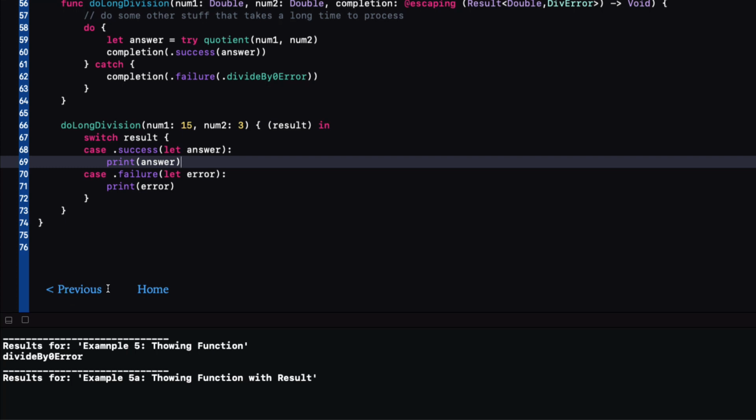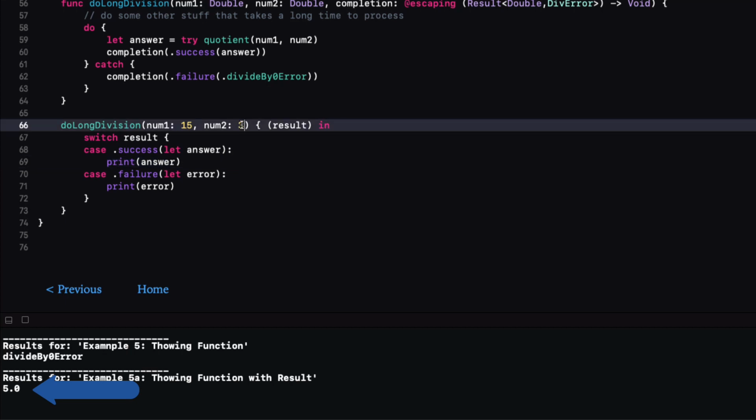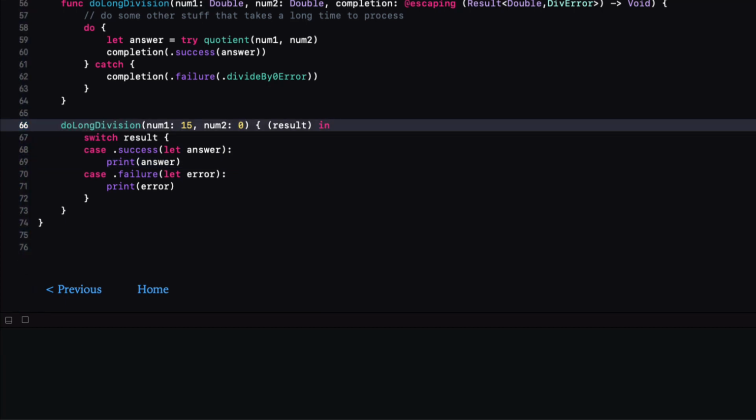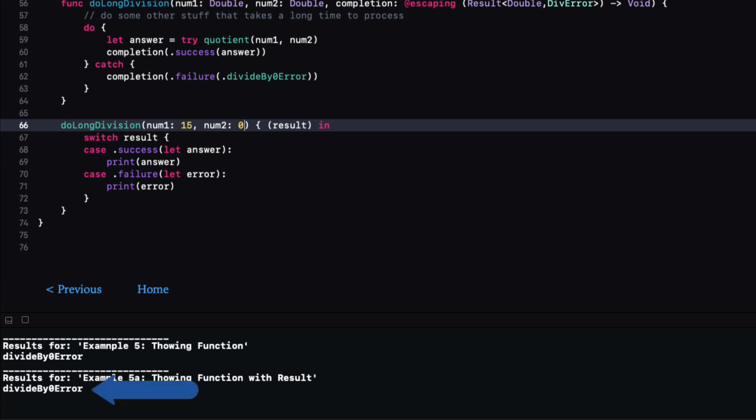Running this with input values of 15 and 3, we get the result of 5. And this time, if it fails, we can print out the error, and it gets printed out now, but this time it's being called or printed at the call site. So I could present the user with a notification or an alert.